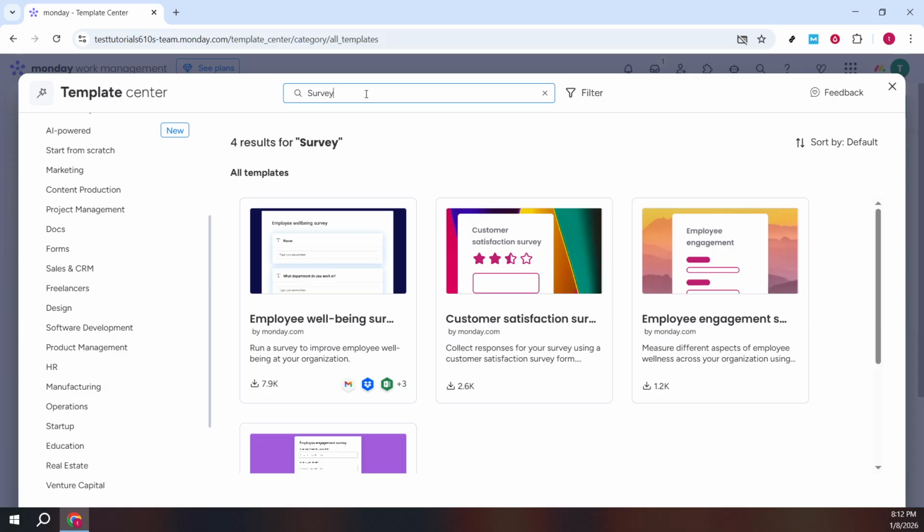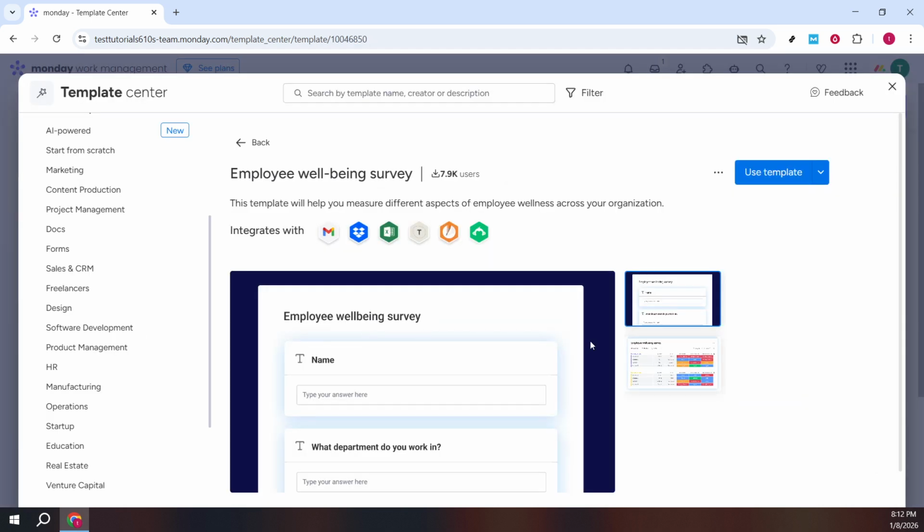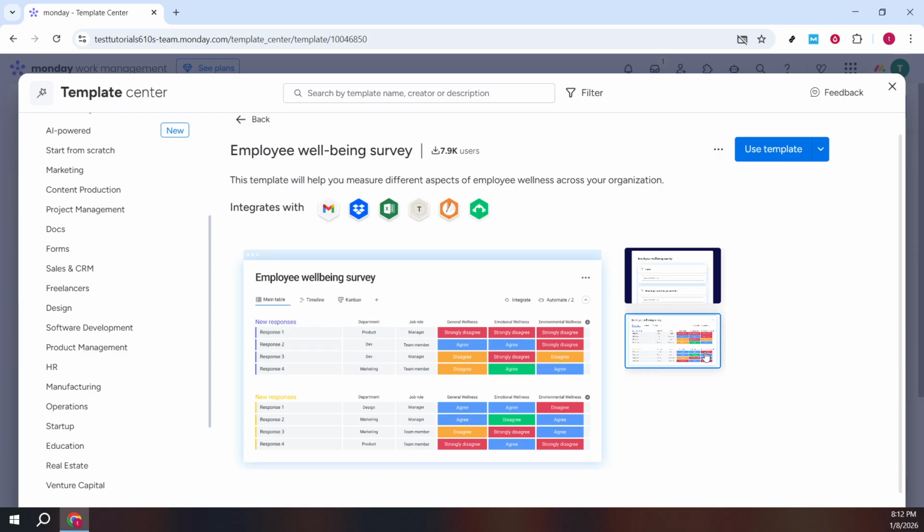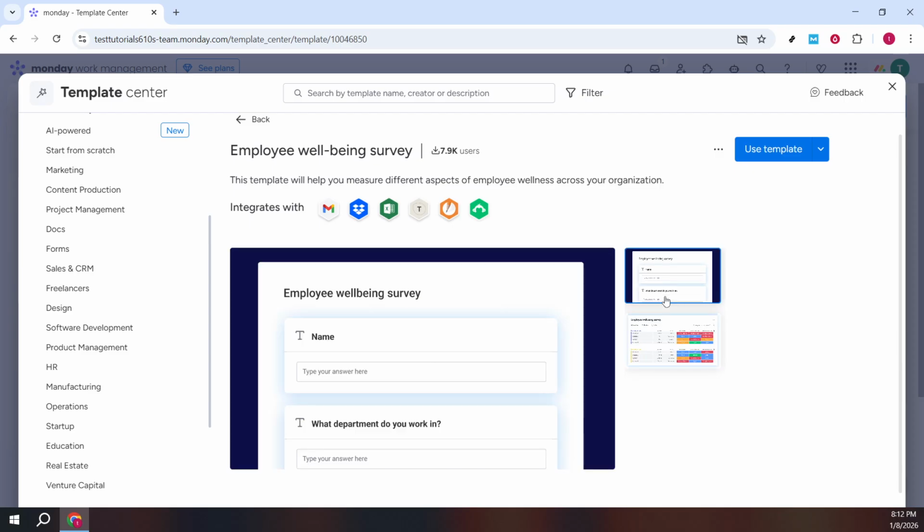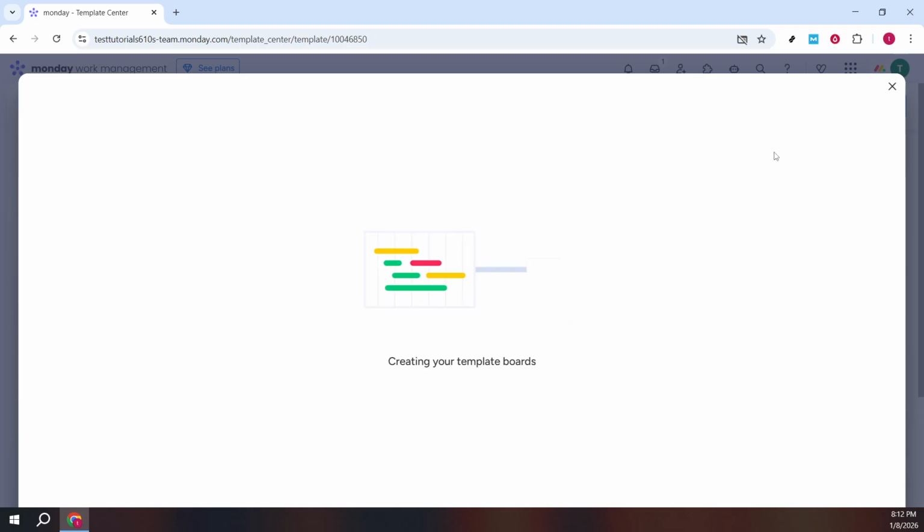Open the survey template that looks closest to your use case and review its description and preview. Look for the column types it offers: text, dropdowns, ratings, statuses, and check for an included form view, which many survey templates provide. When you're confident, click Use Template. Confirm the workspace and privacy settings if prompted, and let Monday.com create your new board.